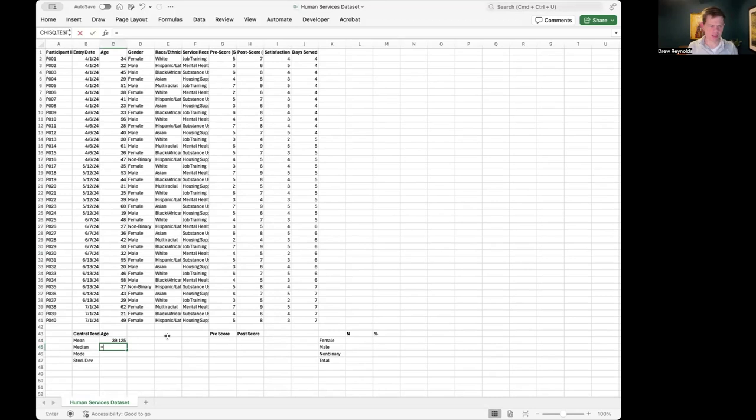You can find median by typing in equals median. This kind of makes sense. And again, we'll go C2, I'll just type it in this time, to C41. And voila, we see that the median is 38.5. So if the median and the mean are pretty similar, that usually means that your data are not necessarily skewed so much one way or another.